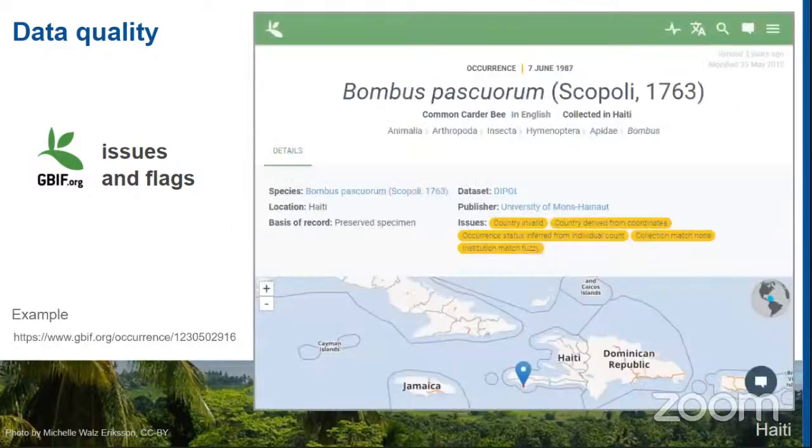So how do these flags look? In the GBIF portal, we're looking here at a particular record from Haiti. And we see here that GBIF lists the issues associated with this record that they could detect: country invalid, that the country is derived from the coordinates, and that there is no matching collection, and so on. So I will show you a detail of this.